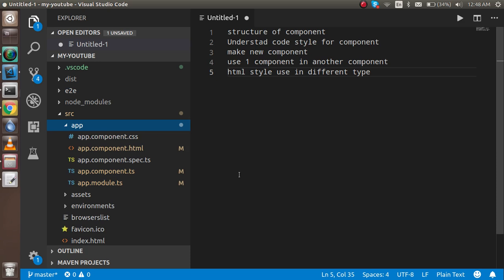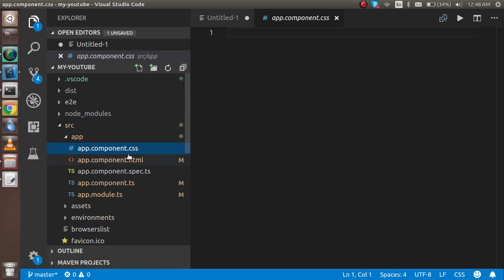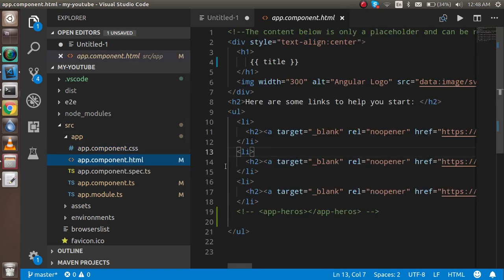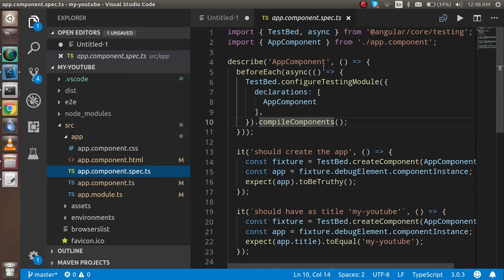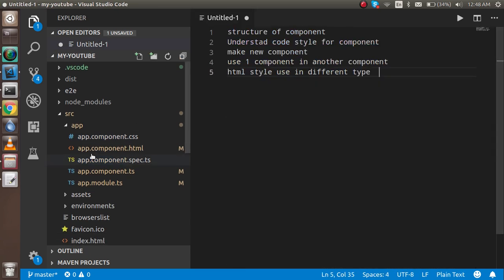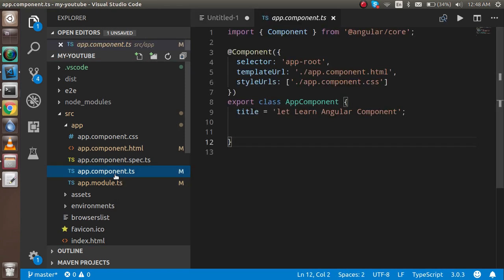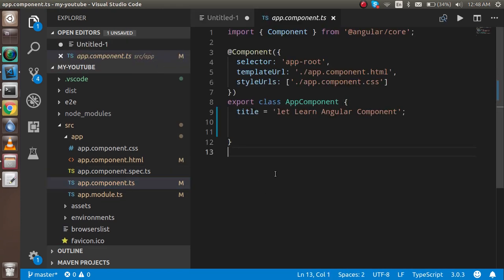Okay, so this file, app.component.css, is used for style, and the HTML is for pure HTML. As you see, the spec file is used for test cases. We will understand them later. And at the last, app.component.ts. This file is responsible for handling all the 4 files and the pure JavaScript code and all.